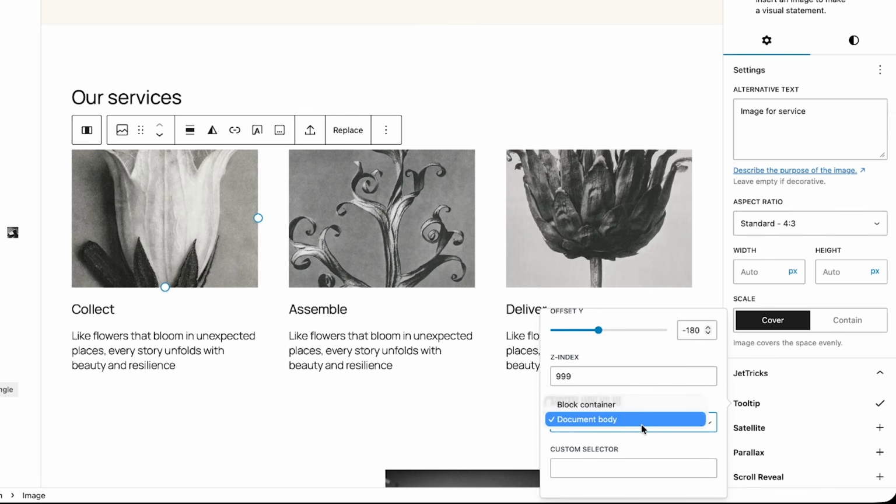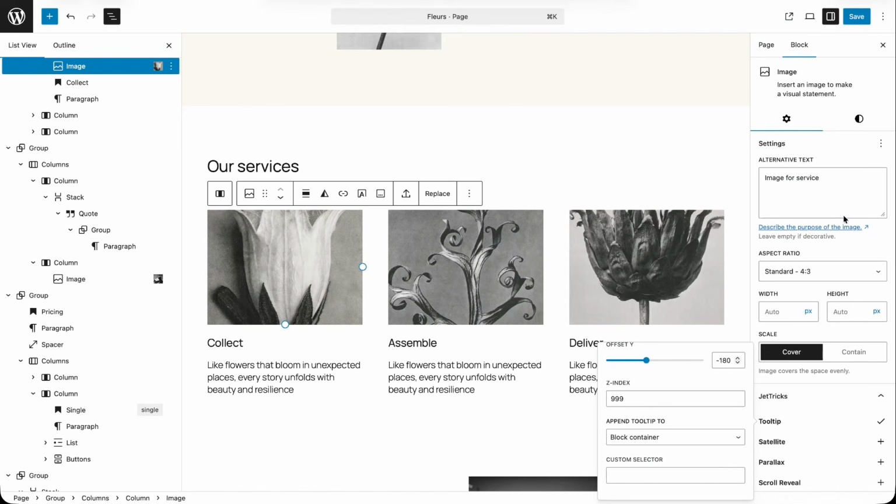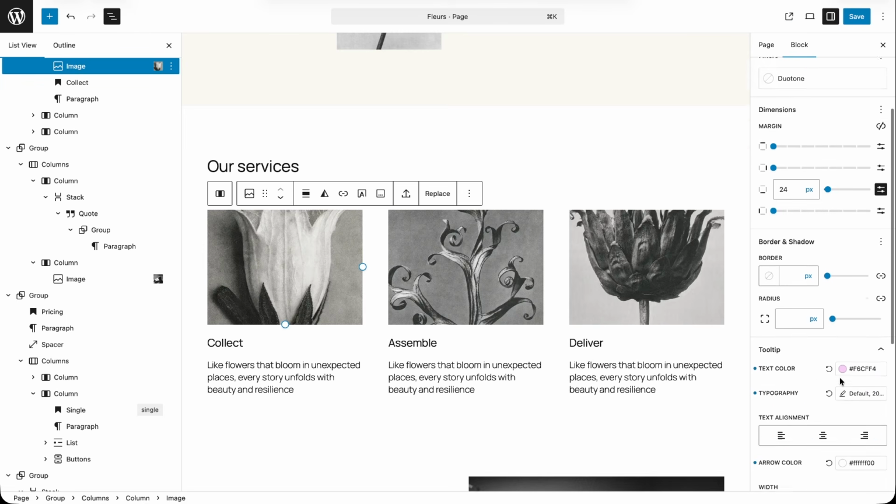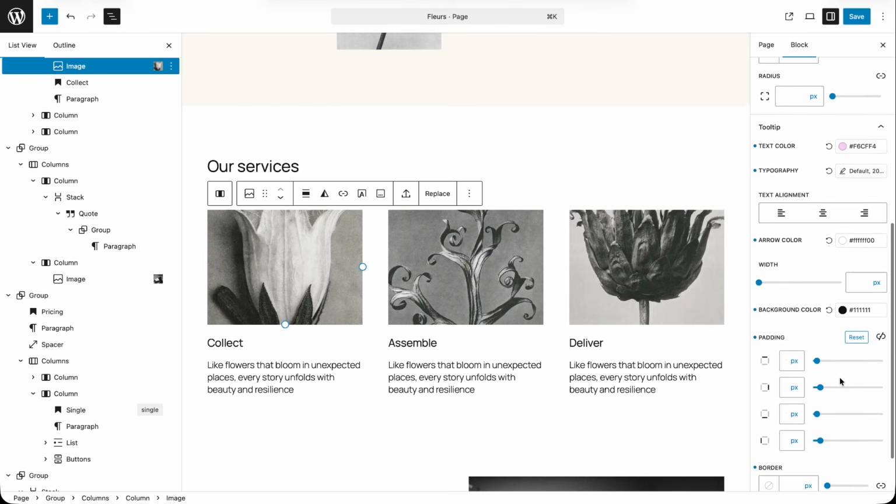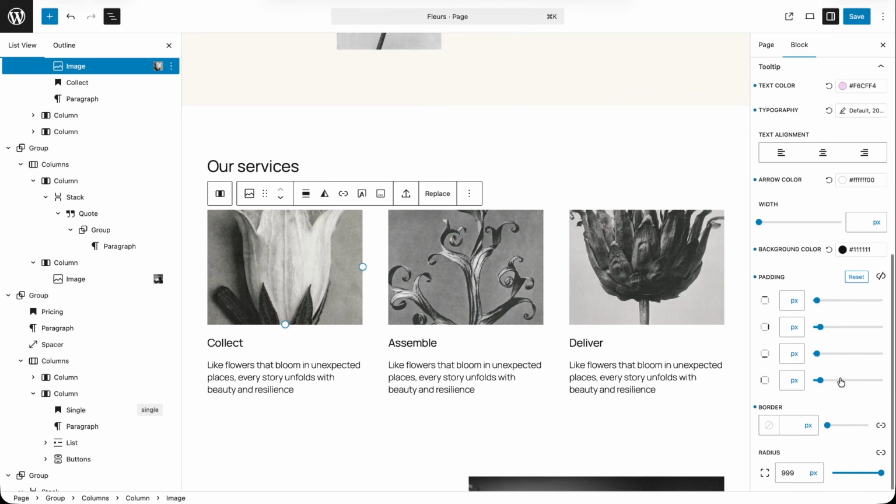Append tooltip to defines where the tooltip is rendered, inside the block or at the document level, and custom selector lets you attach the tooltip to a specific element inside the block instead of the whole block. Finally, in the Styles tab, you can fully customize its look: typography, colors, spacing, and the arrow. Overall, this is perfect for adding hints, explanations, or interactive details while keeping the design clean. So that's it. Now let's take a look at how all of this comes together on the front end.